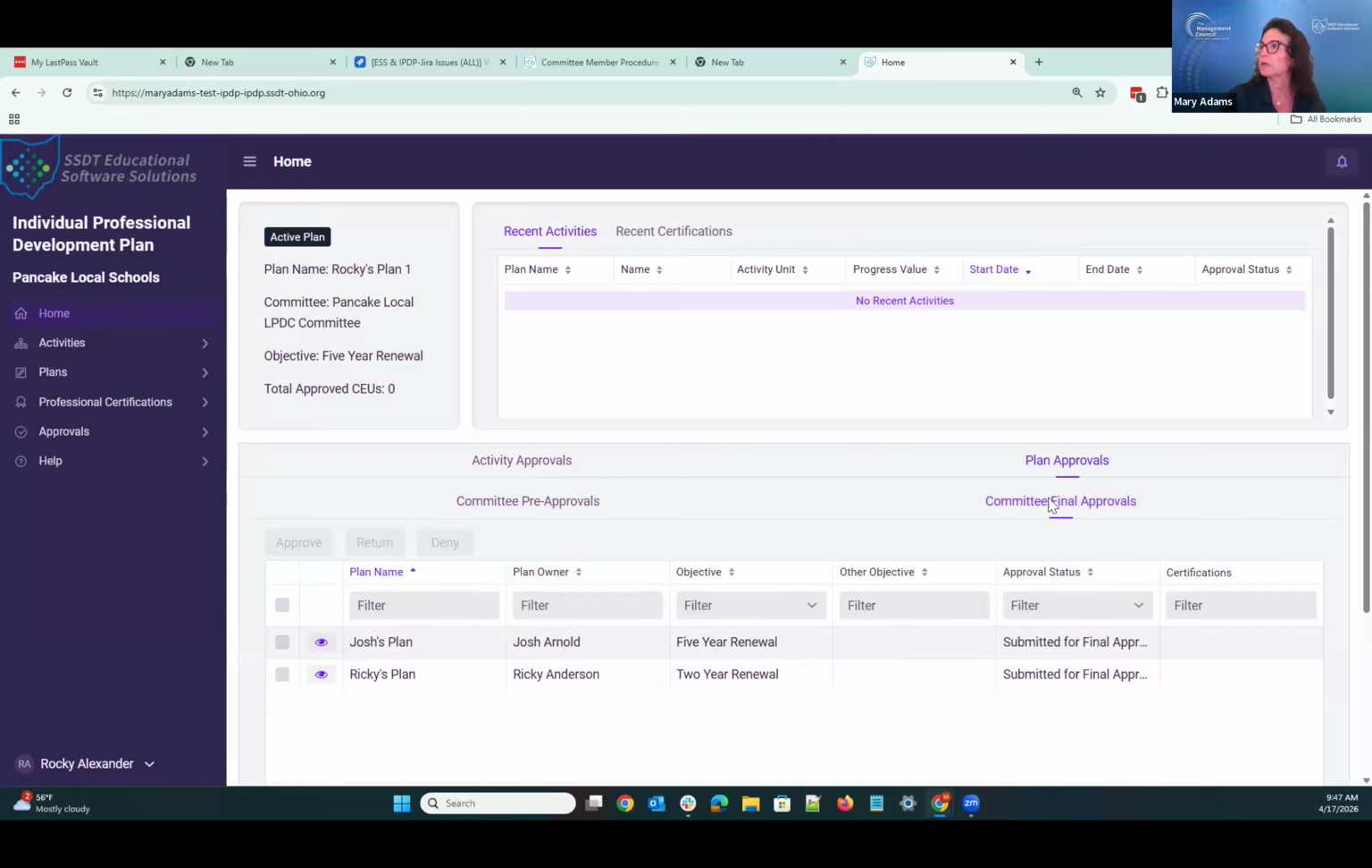For this one, I have plans and the final approvals for the plans. So I can do the same thing. If I look at Ricky's plan, I can approve, return, or deny it. I can also, on any of these screens, view the plan.